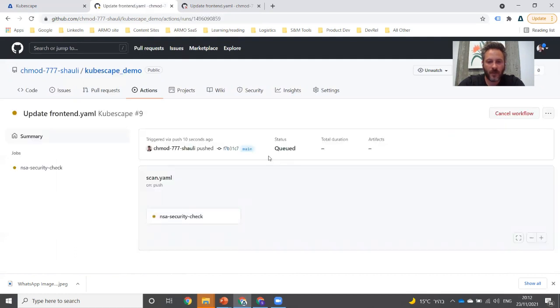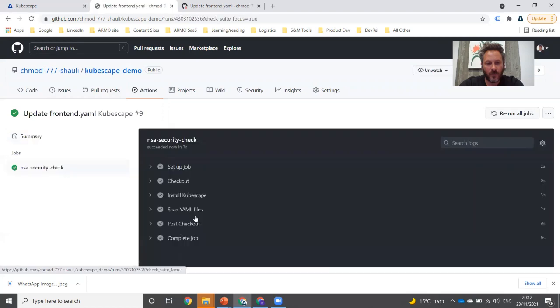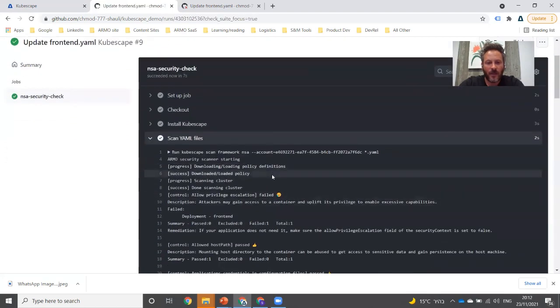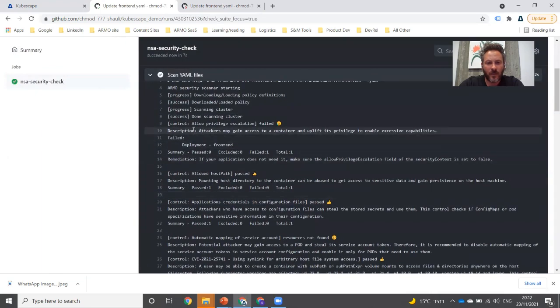Okay, it's queued, probably because of an overload. Here we go, it started. And it's done. And you know, there's no magic here, basically. Now the privilege escalation is still failed.